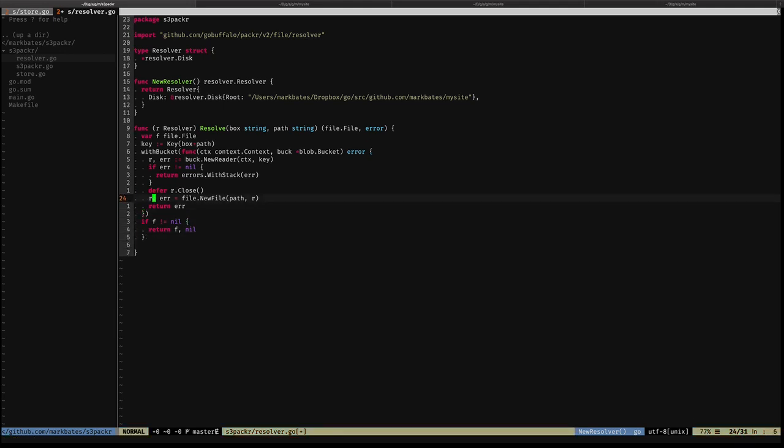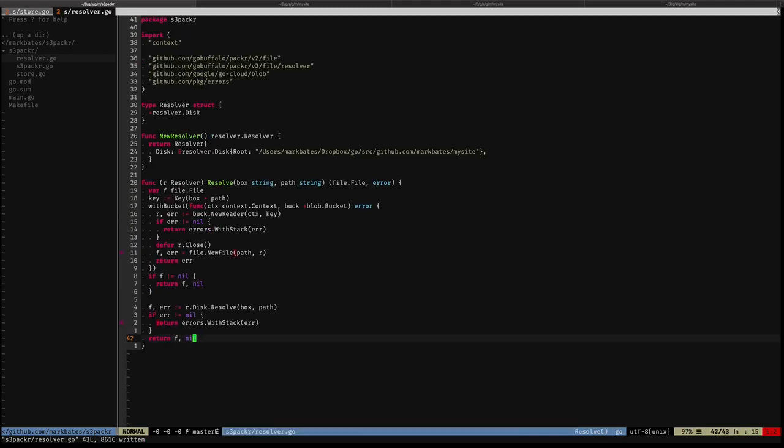And this actually shouldn't be R, this should be F. There we go. Assuming that the file is still nil, we're going to use our disk resolver to resolve it by giving it the box and the string. We're going to try one last time. And then finally, F and nil.